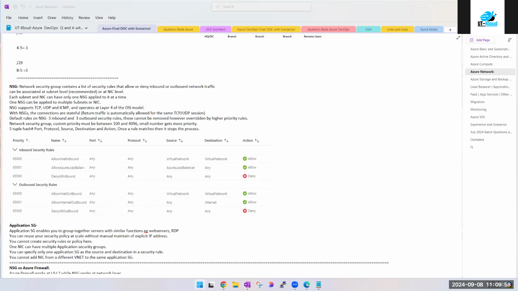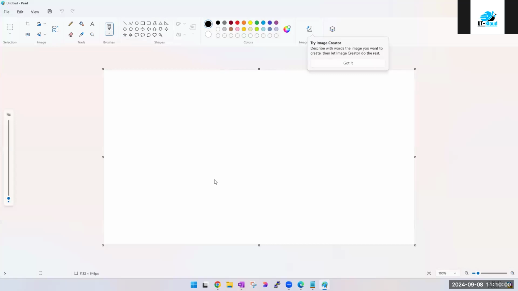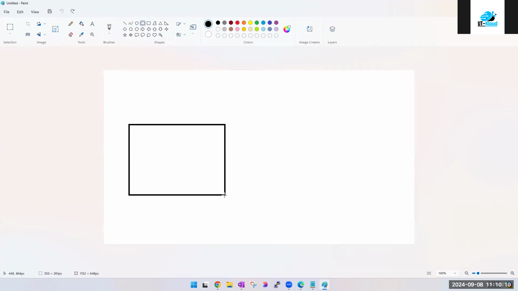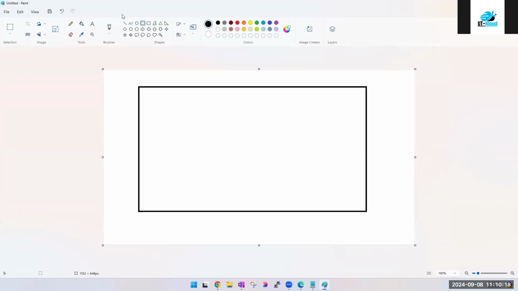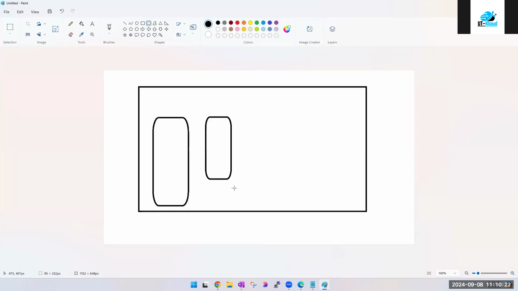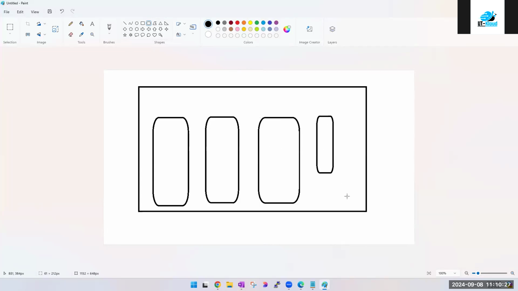Let me open a paint window and I'll explain it to you. So let's say this is your virtual network. Within that, you have one default subnet, you have prod subnet, you have gateway subnet, and XYZ subnet. Or simply subnet 1, subnet 2, subnet 3, subnet 4. These are subnets.